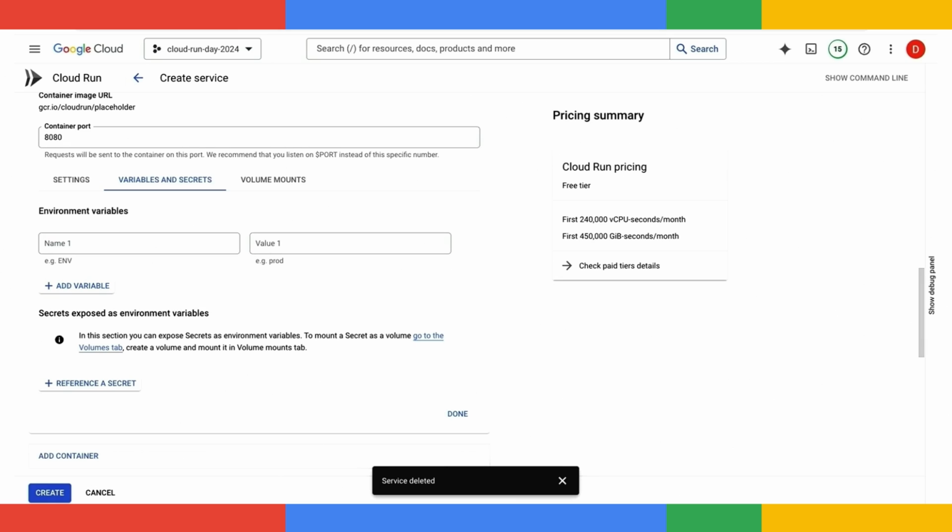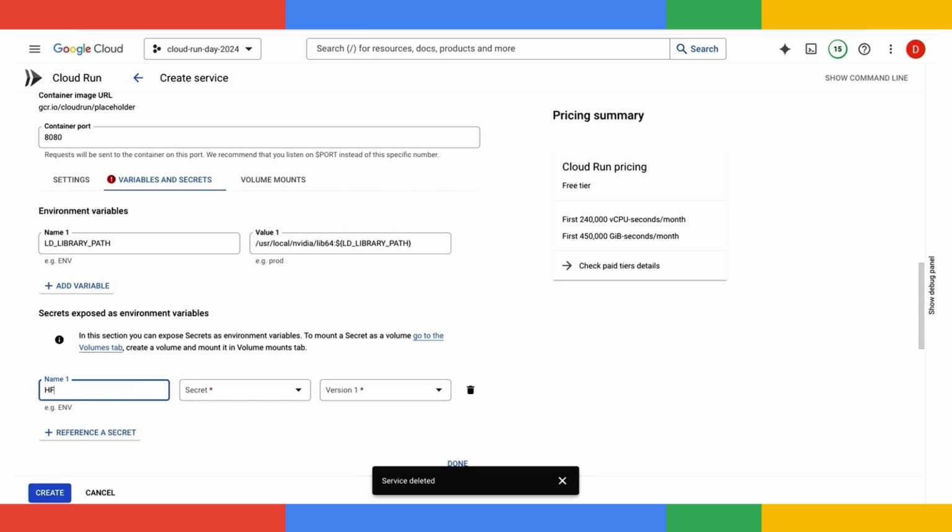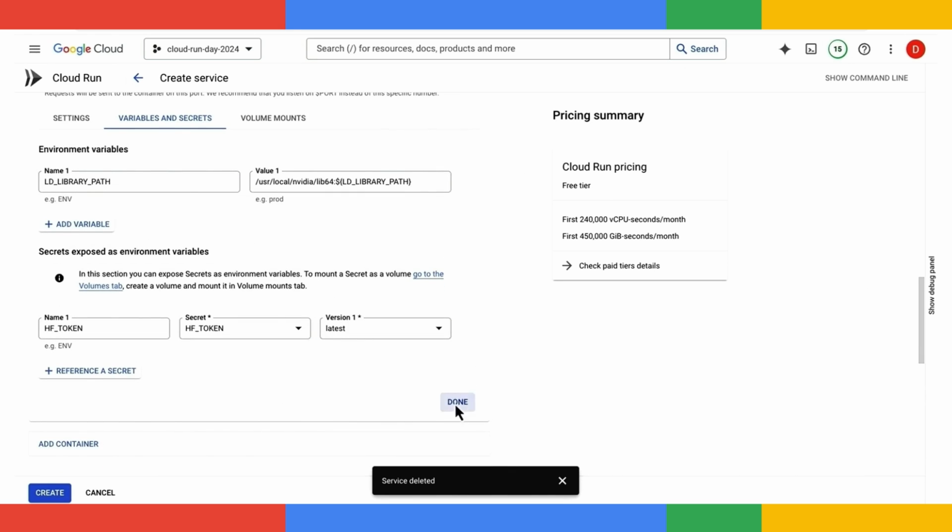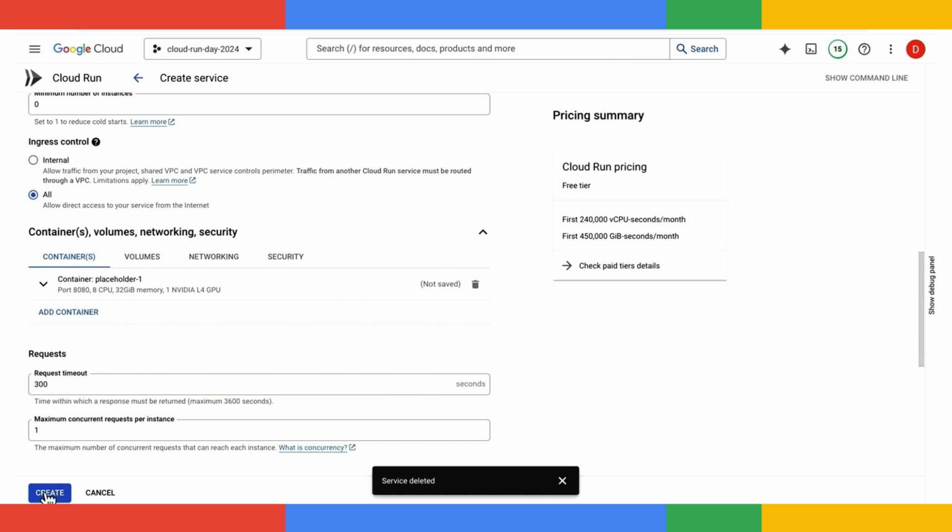Here, I'm setting up 2 environment variables. The first one will be LD_LIBRARY_PATH, which points to the path for accessing the CUDA drivers. For the next environment variable, I'm using Secret Manager to store my Hugging Face token, which is needed later for me to download the models from the Hugging Face website. Let's go ahead and create this Cloud Run function.